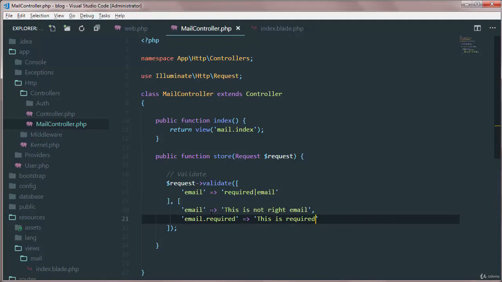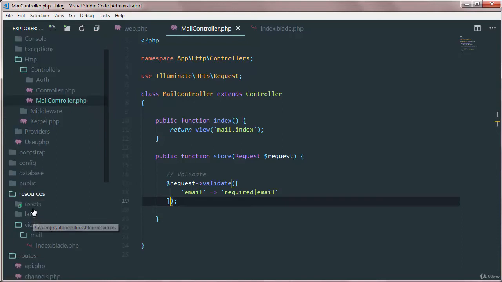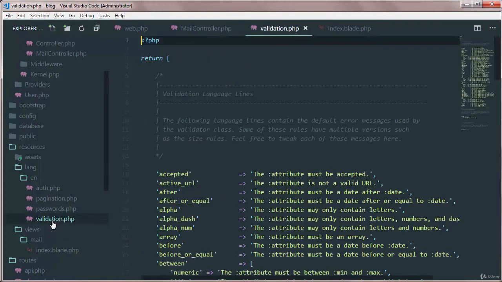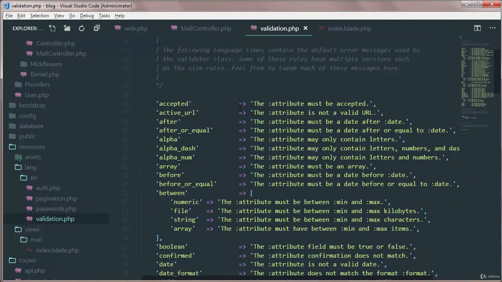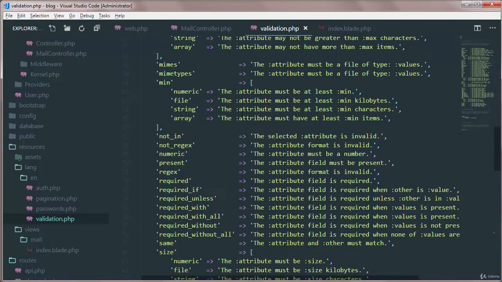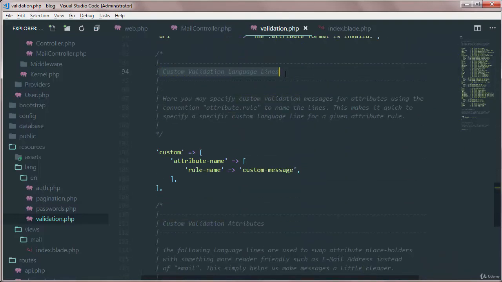As I told you, this only works for this controller only. Now we want this for every controller. How can we do it? Simply we need to go to our public and then no, not inside public, but resources, right? And then lang en, and then validation.php. We have a file that basically contains all the functionality and all the information and all the rules for validation. And if you just scroll down, you can see custom validation language lines.